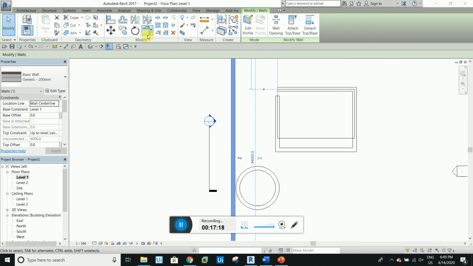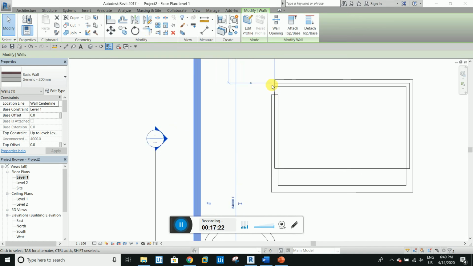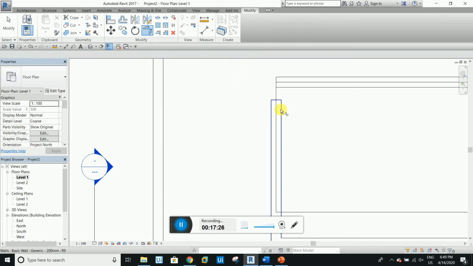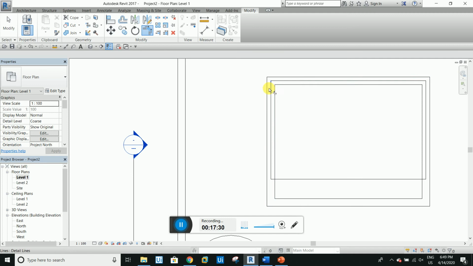And this is the fillet command, which joins two corners. Like here, this corner is not joined up till now, so I'll select this wall, and then select this one. Now you see this corner is joined here.